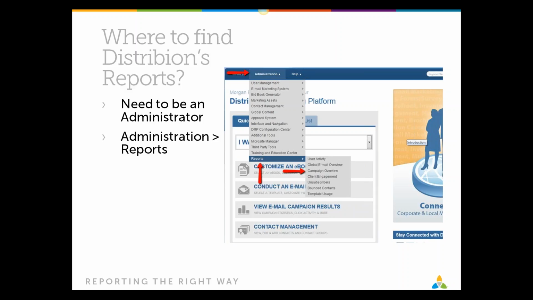The tracking report is actually within your global email overview. So if you're ever in the system and you weren't the one who sent out that email campaign, but you want to view the tracking on that report, you can always go here to these reports and view the tracking for any email campaign sent out of the system.